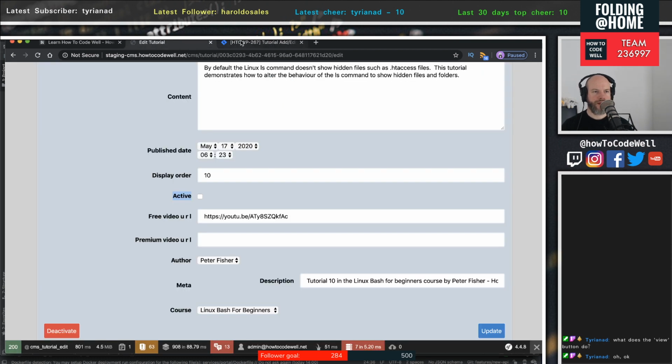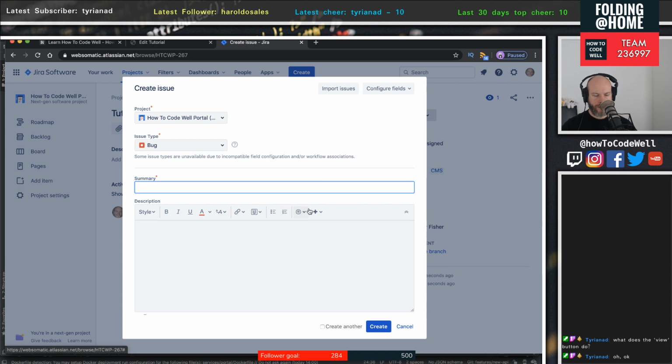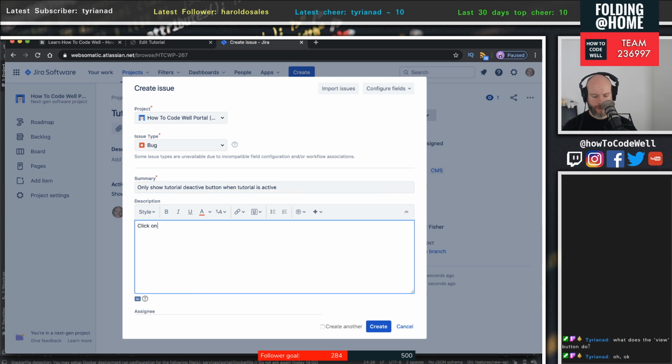Right. Now the other one was to only show the tutorial deactivate button when the tutorial is active. So click on active tutorial.